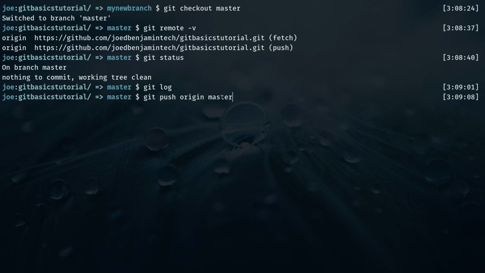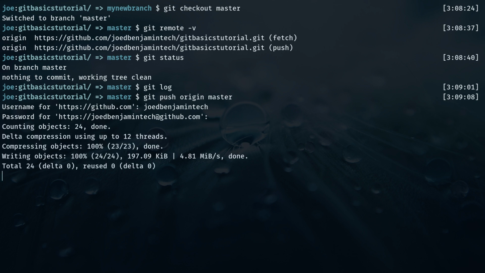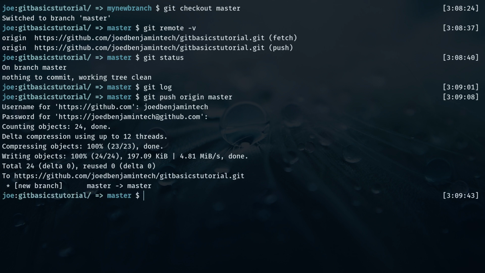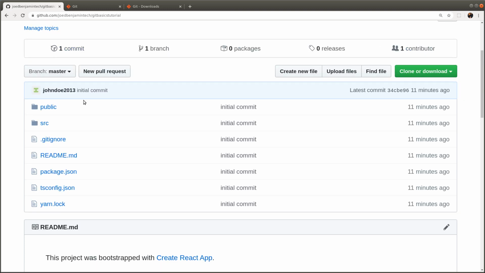See, master, master. It's going to ask me for my username, which I don't even know what I put. I think that could have been it. And this password, I'm probably going to get this wrong. Oh, I got it right. So now that that's been done, if I just do a refresh, all of the files that were on my local machine are now on this remote server.